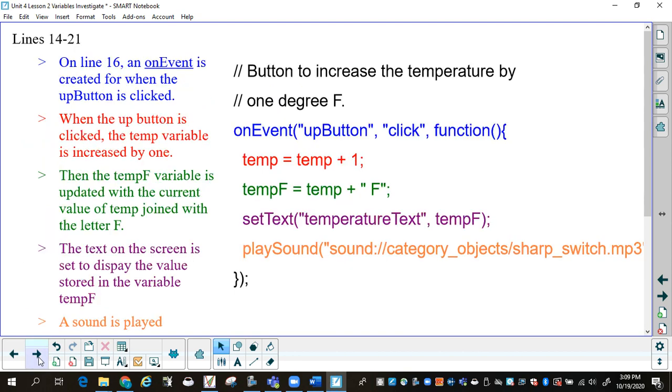What about lines 14 through 21? Well, this one is an on event for the up button. This makes the temperature go up 1, and then again concatenates the F, sets the text, and plays the sound.